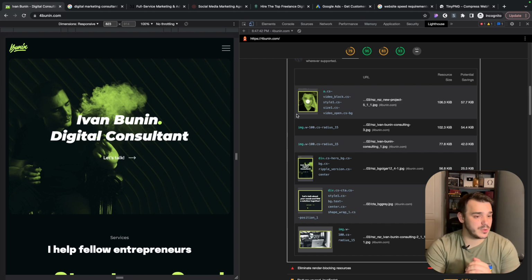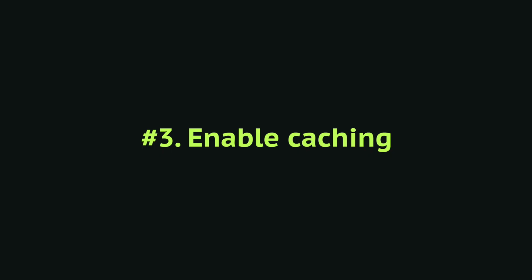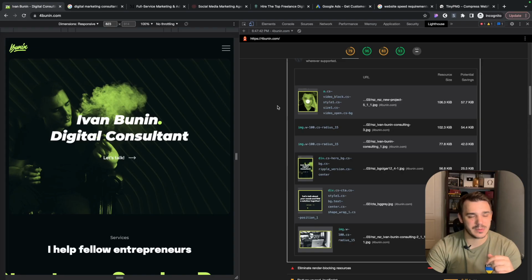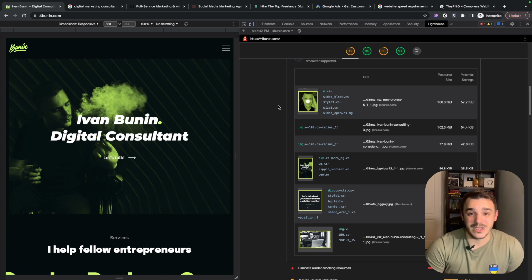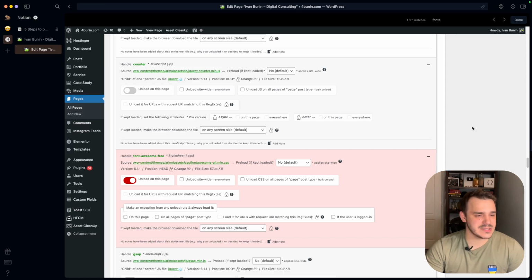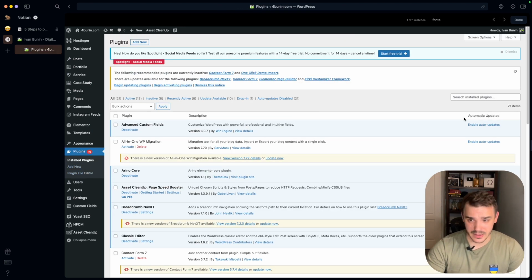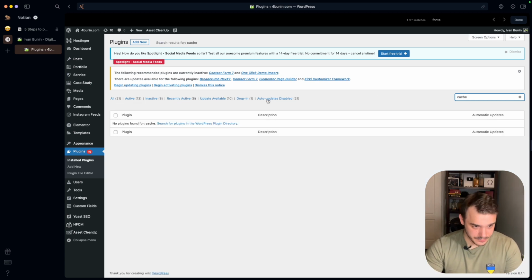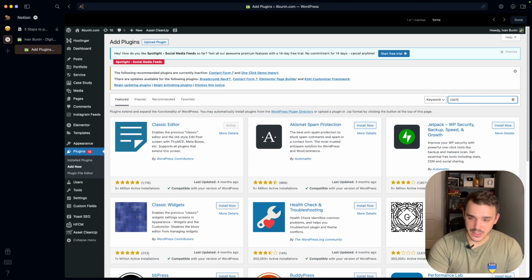Step number 3 will be to just enable caching. I don't think I have any caching on this website. Caching on its own is a huge topic. We will touch it really briefly because again, we can have a full video just on caching. So right now let's navigate to WordPress. Let's go to the plugins and let's enable a caching plugin. Let's do a new cache.